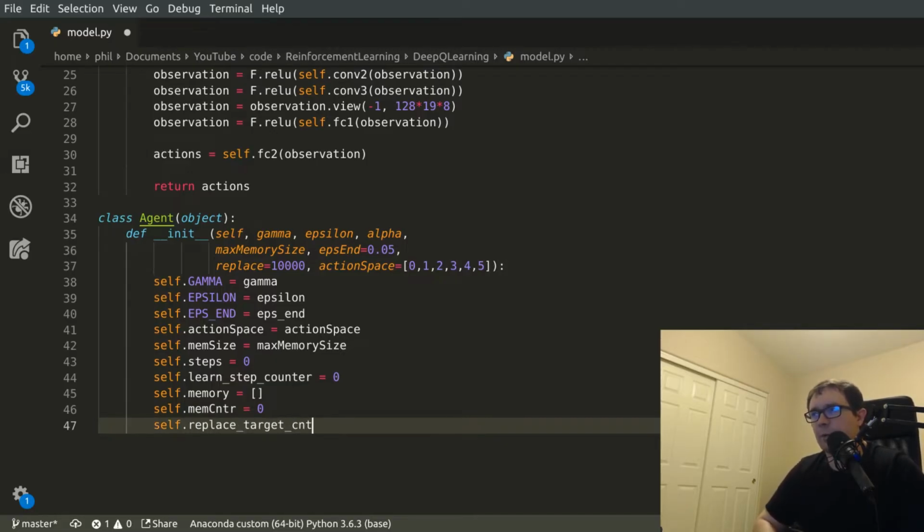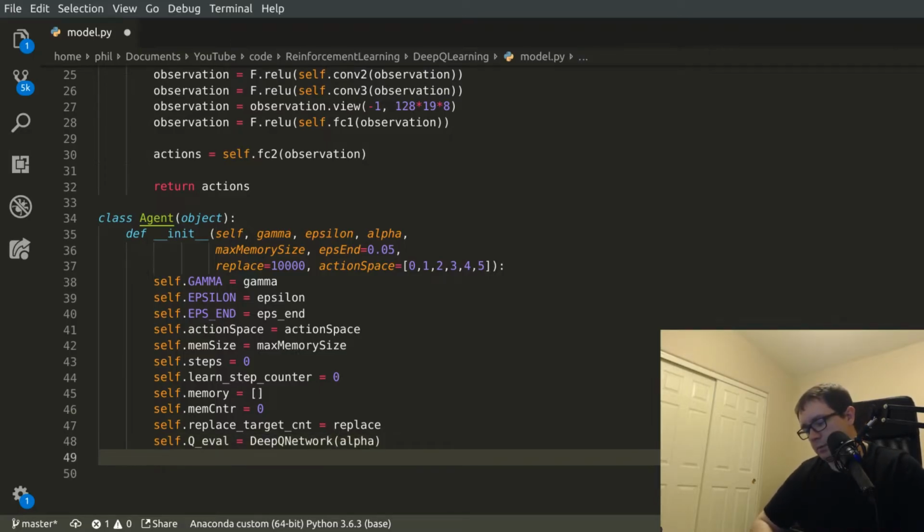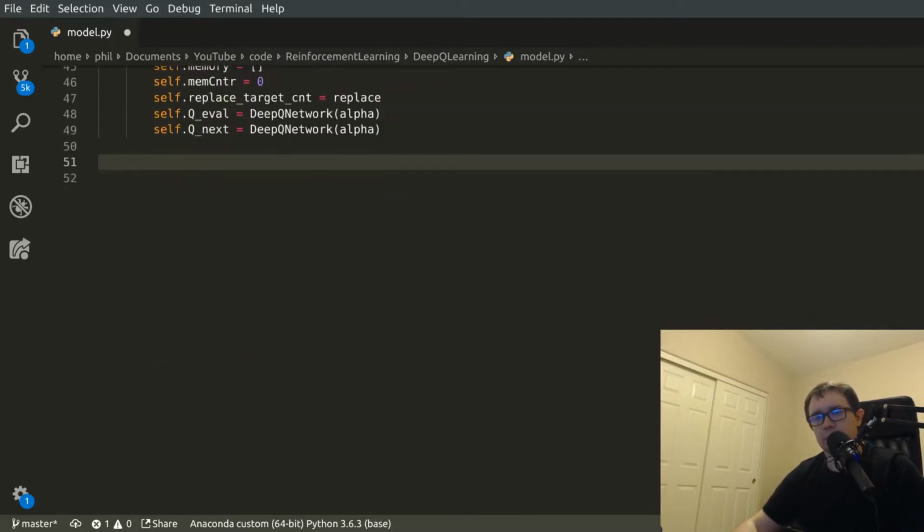We want to keep track of how often we want to replace the target network. And then we need our two networks, Q eval. Pass in the alpha; that is just the agent's estimate of the current set of states. And Q next is the agent's estimate of the successor set of states. So recall in deep Q-learning, we calculate the max value of the successor state as our greedy action. That's our actual target policy, and our behavior policy that we use to generate data is epsilon greedy. That's it for our constructor.